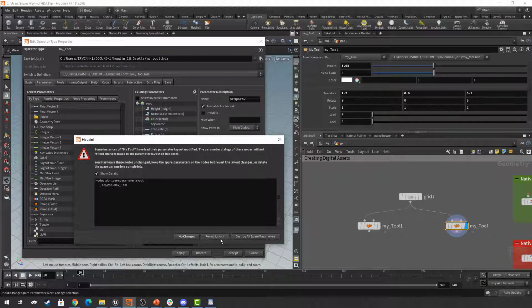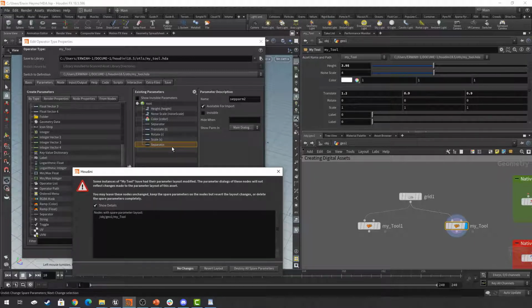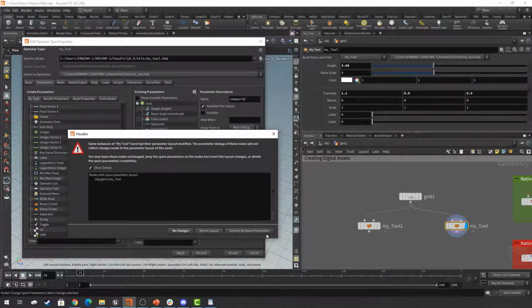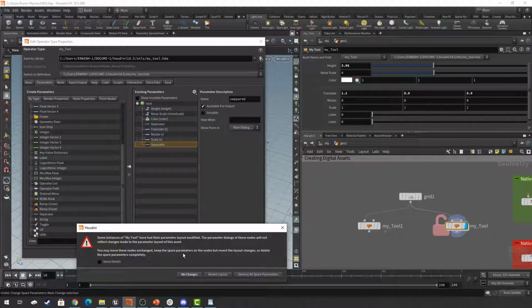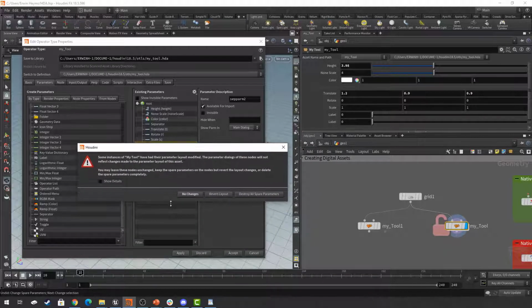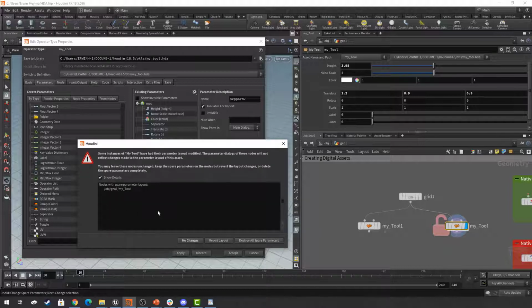We can also revert the layout. And that's because we changed our layout by adding a separator to this node, or we can simply destroy them. So let's go ahead and say no changes like it recommends. And then if we click apply, it will actually give this warning again. So, you know, this isn't going to go away. We have spare parameters on the node. If we try to change the definition, it will want to know what to do with them.